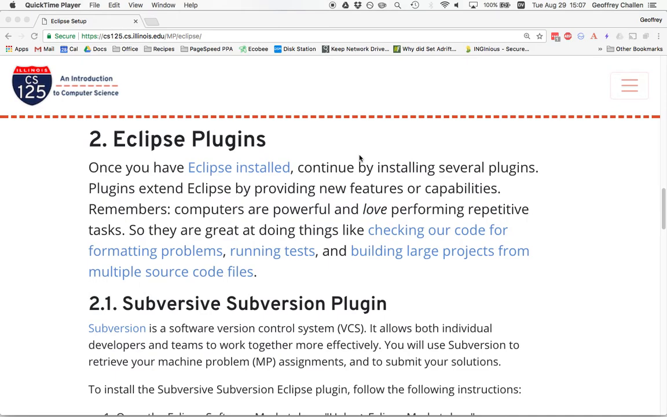Hi, this is Jeff Challen again, and we're going to continue the process of setting up your 125 development environment by installing some plugins for Eclipse.